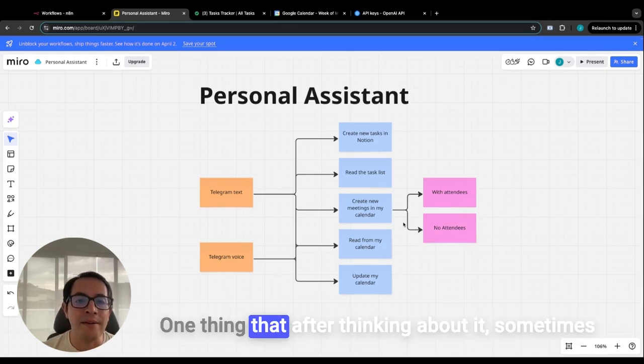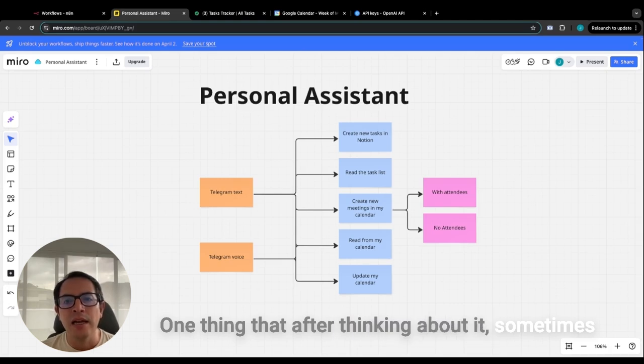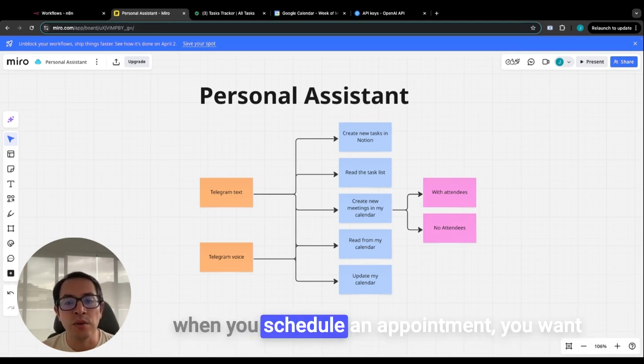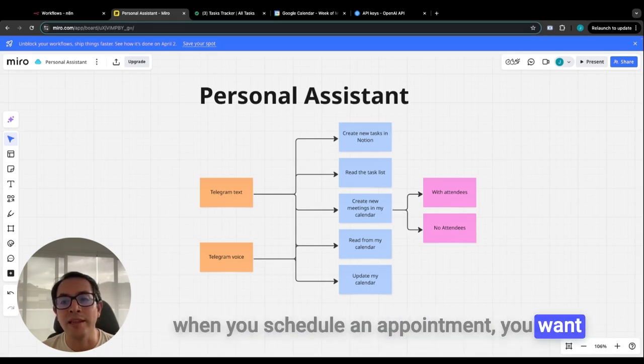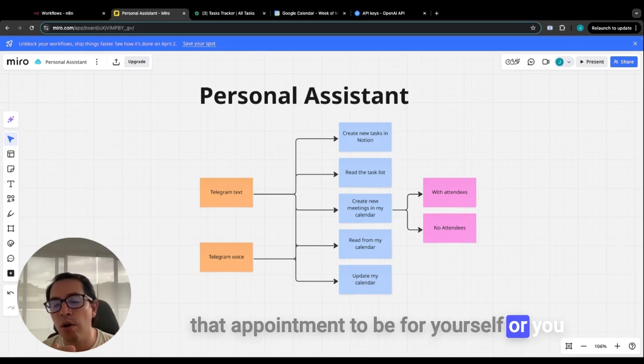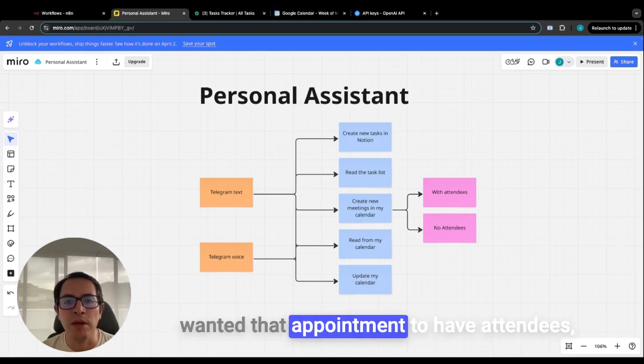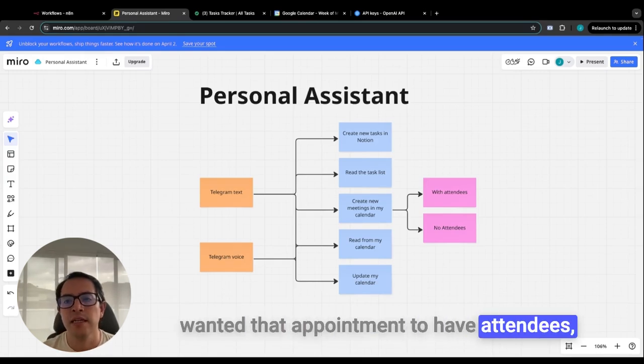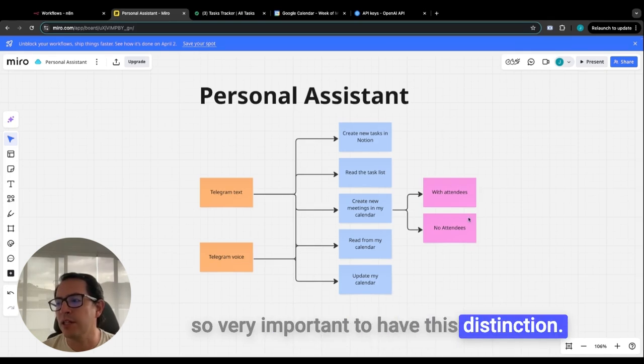One thing that, after thinking about it, sometimes when you schedule an appointment, you want that appointment to be for yourself, or you want that appointment to have attendees. So it's very important to have this distinction.